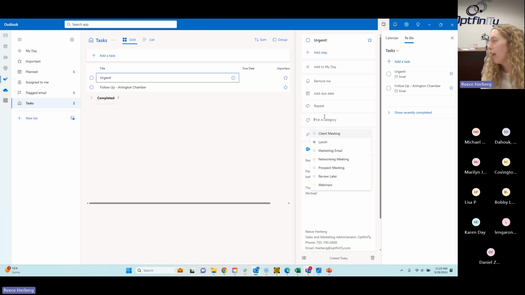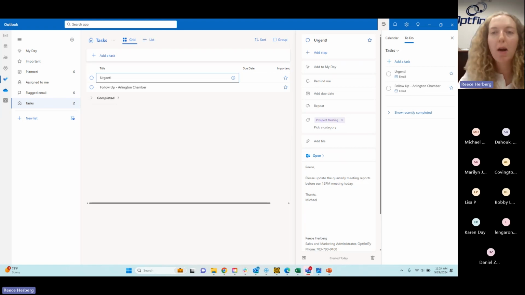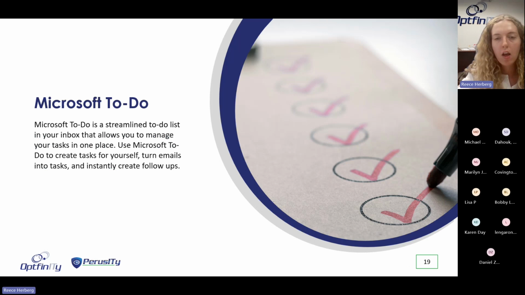I can categorize it. If this is like a networking follow-up or a prospect meeting, if it's related to one of those, I can categorize it. So it's organized my inbox. I can add files. So again, there's a lot that you can do with tasks just to keep yourself more organized in your inbox. I'm going to move on, but again, this is one of my favorite tools, something that helps me as somebody who can find myself getting overwhelmed by my inbox and allowing things to fall through the cracks. This is just a way to hold yourself accountable and stay organized.